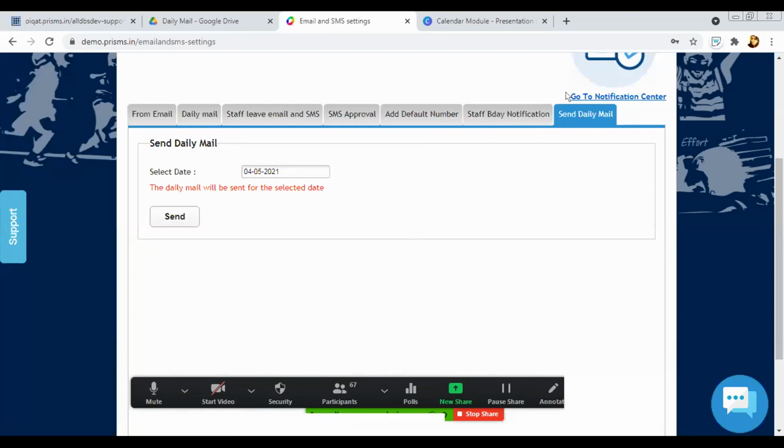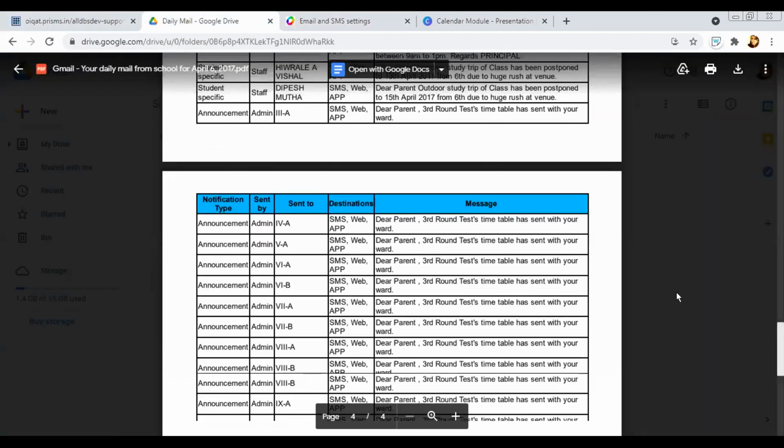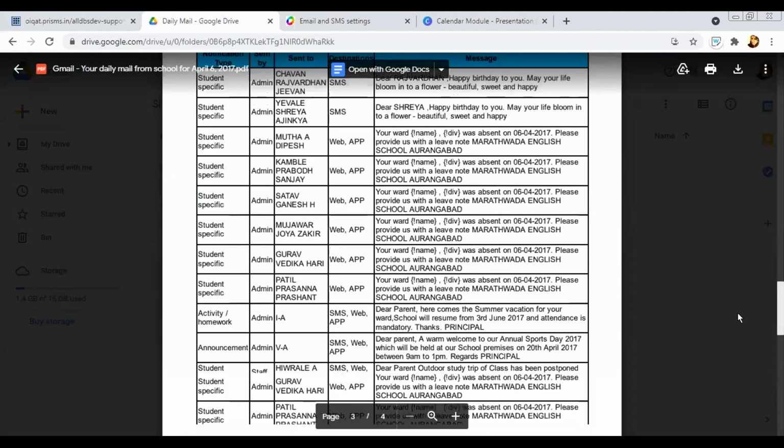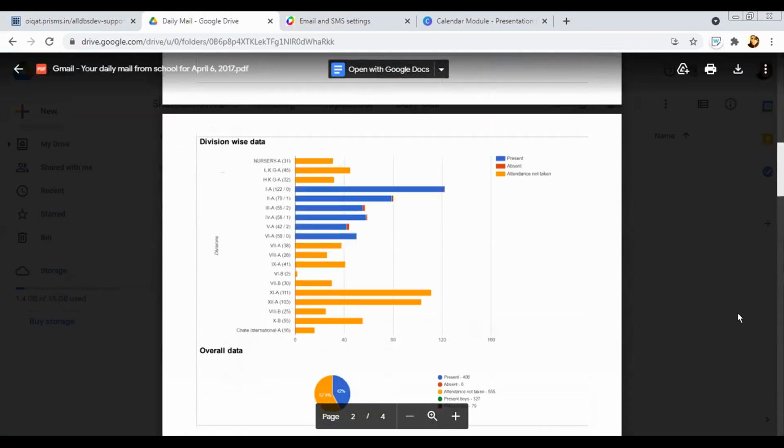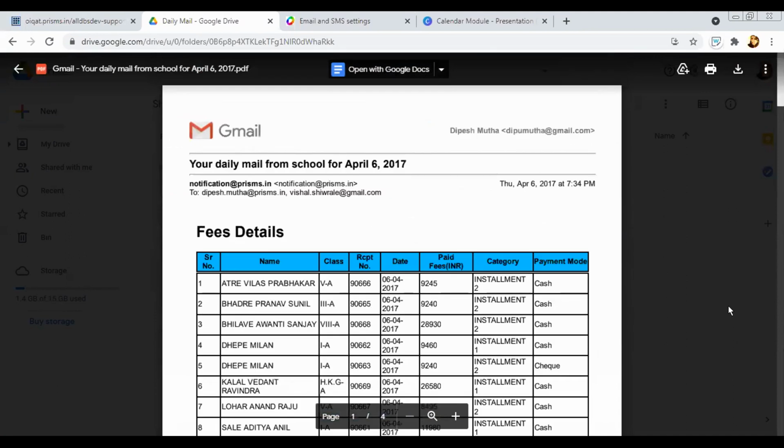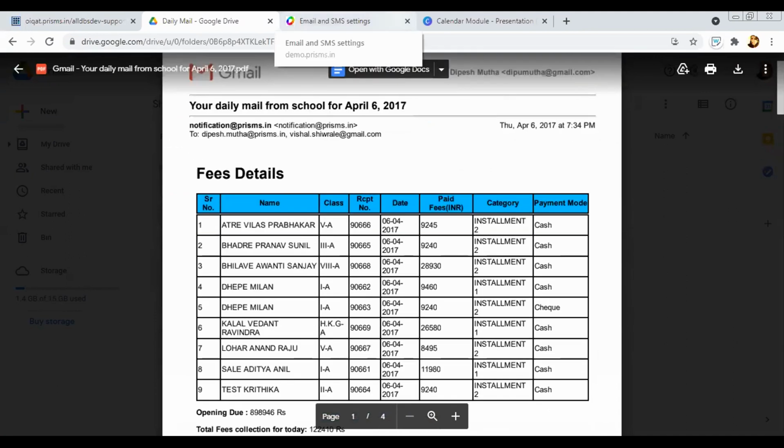Yes, so any queries? Sir, who will send to whom? What mail? Actually, I could not get it completely. Okay, so these are system-generated emails. It's already automatically generated from the system and it's sent automatically every evening. Daily evening around 8 o'clock, you receive an email automatically from the system saying what the fees collection is.